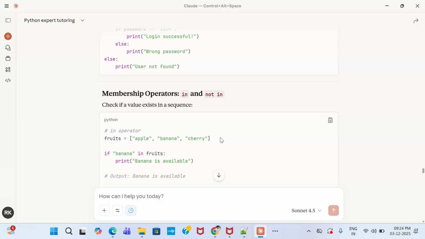For example, you have a purse, and in the purse you have, suppose, 5 credit cards: Axis, HDFC, Kotak. You have multiple credit cards, and you want to check whether I have an Axis Bank card in my purse. So you're checking a membership, right? Whether the Axis card is part of my collection or not. That's a membership check. So in that case, we use the in operator.